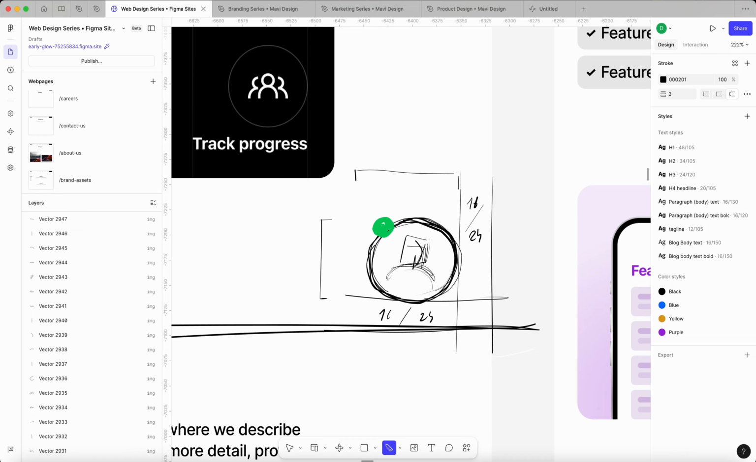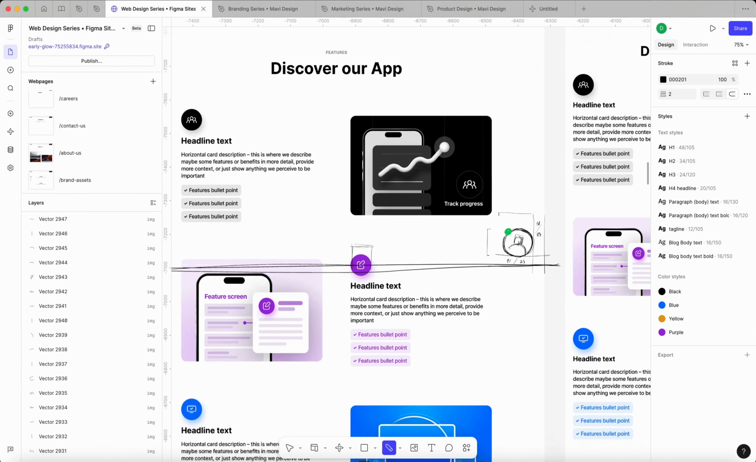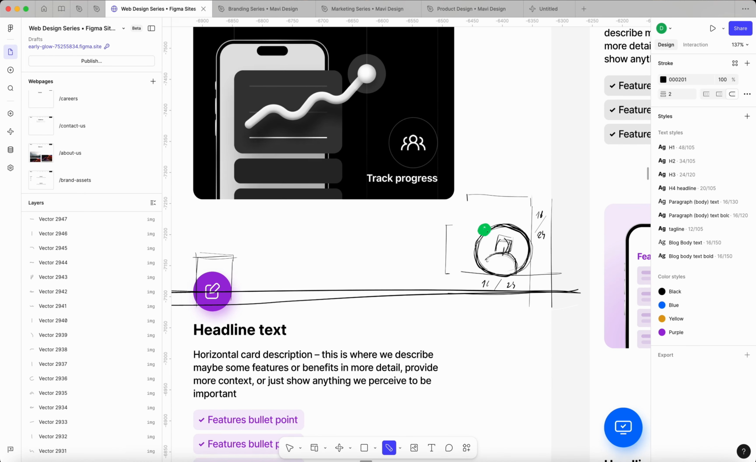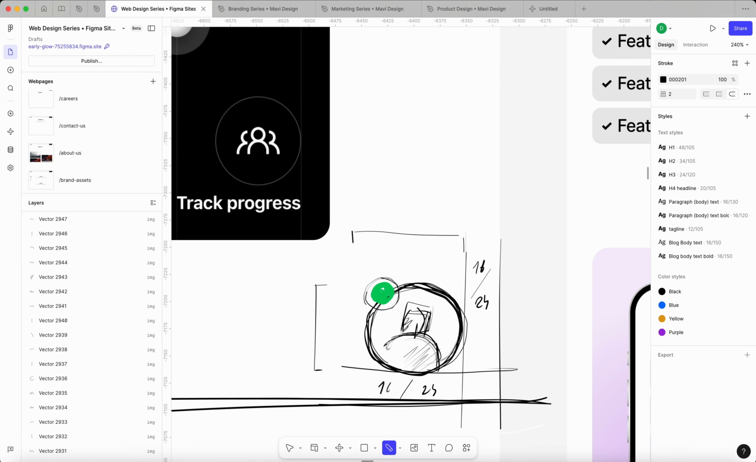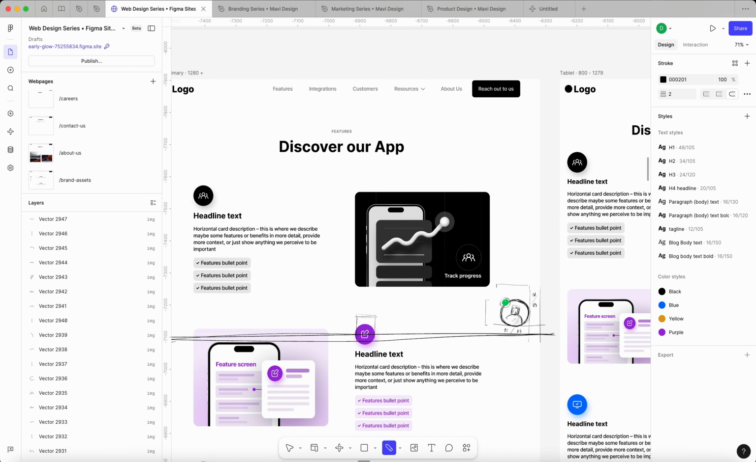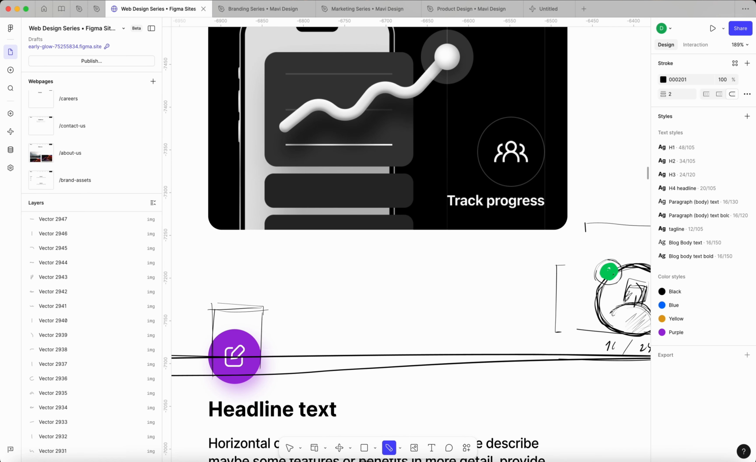So I think there could actually be three states to this element. I think the first state could be just the default one. Basically, that's what you see right now. So a photo of a person, a green dot signaling that they are online. So this is going to be the default.